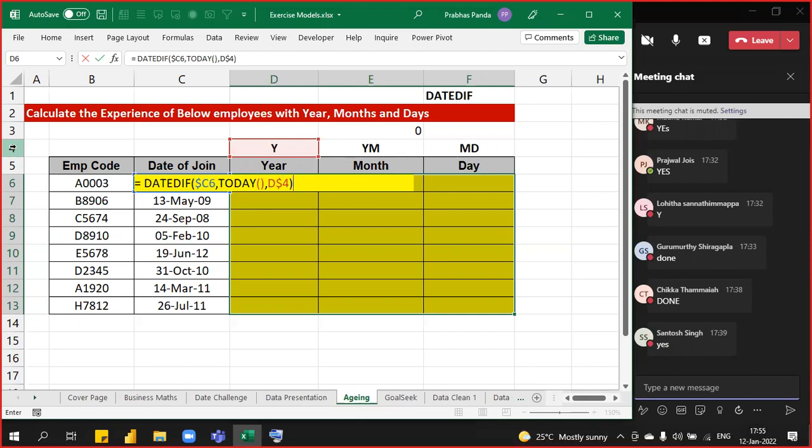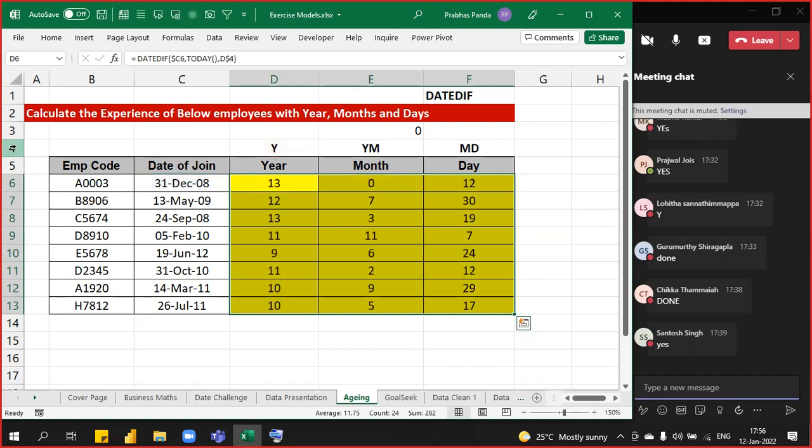Hold on. That is only for a cell. But we need to apply it for the entire selected range. What is the shortcut we have learned to apply the formula for the entire range? Control Enter. Very good.